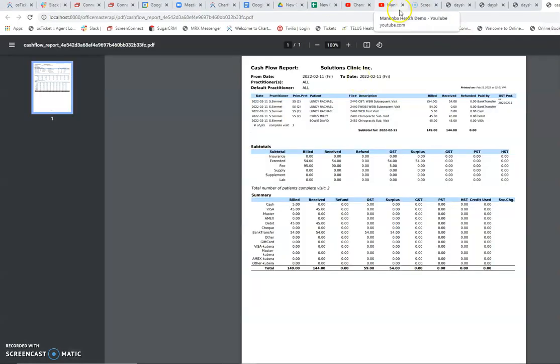Nice. Okay, so the column that you're looking for is your received column. The totals in the received column are what need to match up to your machine. So we've got Visa at 45, debit at 45, but let's say your machine is saying Visa 90 and debit 0, then you'll know that one of these transactions has been put in incorrectly.